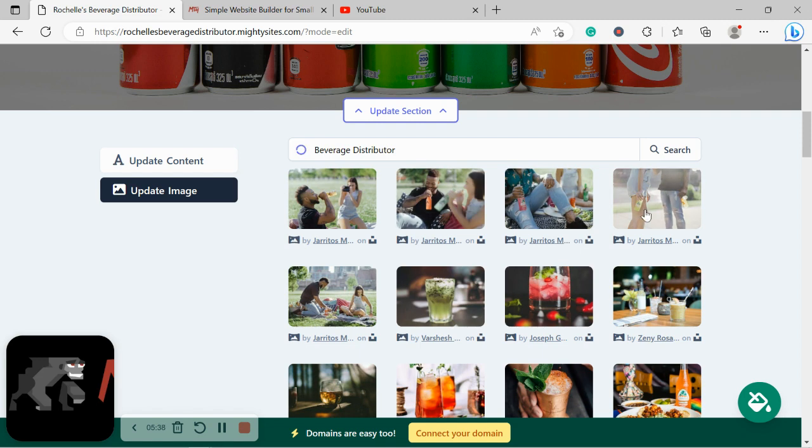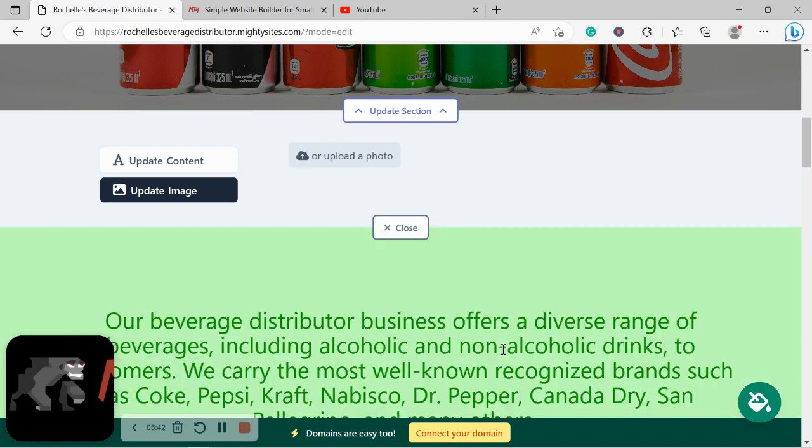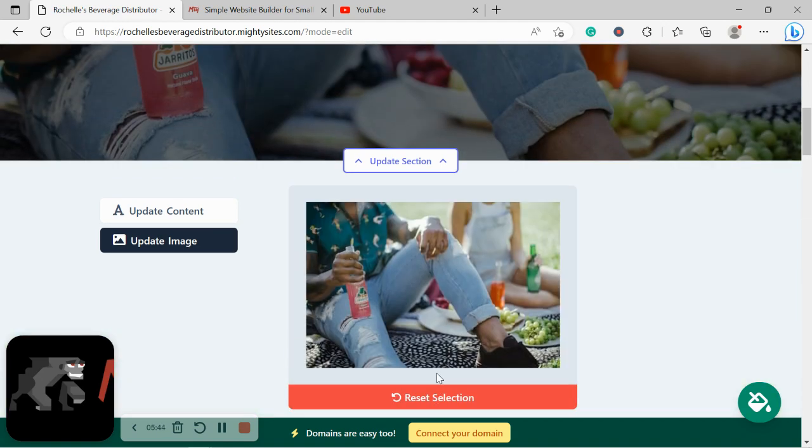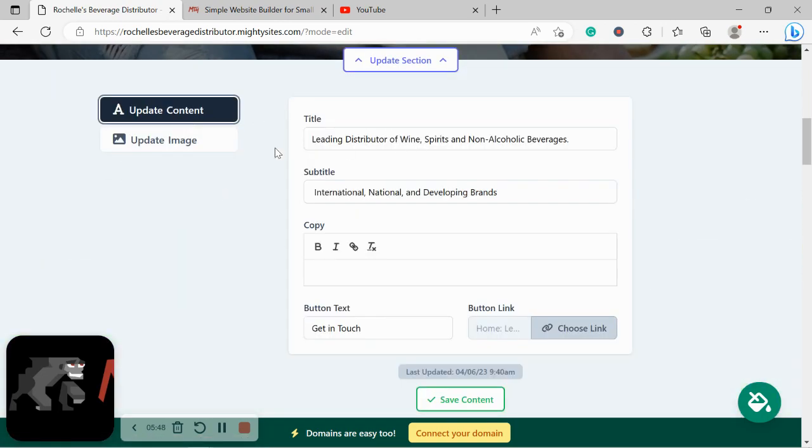But these images are actually really awesome. I love them. Great advertisement. So I'm going to go ahead and select that one. Let's check it out. That looks awesome. Let's move on and head over to update contents.